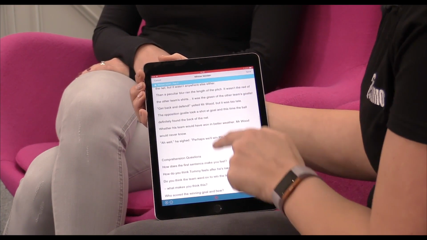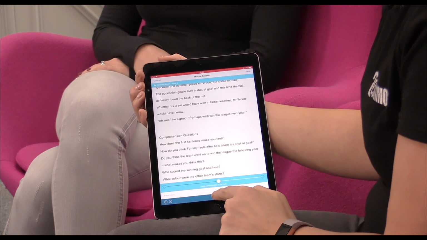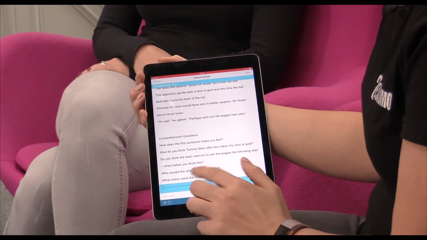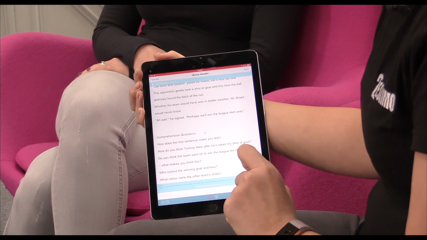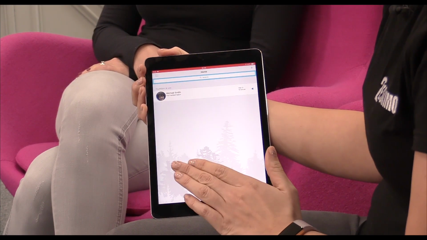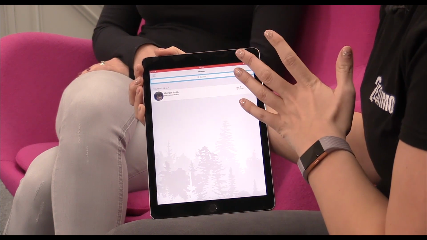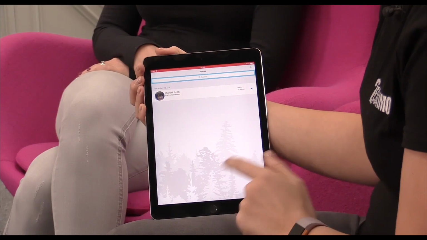When the child's finished reading the text, the teacher stops the recording and then asks them the set of comprehension questions. There's also a slider at the bottom so you can rate the child on how well you think they've understood the questions. It goes from limited understanding of the text right up to excellent understanding of the text. I'm going to say this one is excellent understanding of the text. As soon as the teacher clicks save, if you're connected to Wi-Fi, the session will go straight up to the assessment centre. If you're not, as soon as the device hits a connection, the session will whiz right up there.